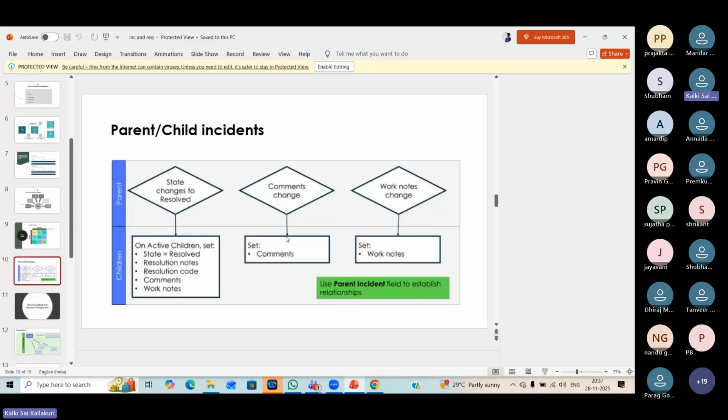The next one is parent and child incidents. We can relate incidents in the form of parents and children. Consider there are incidents A and B, and B is the child of A. If the A incident is marked as resolved, all the child incidents of A will be marked as closed, and all the work notes, additional comments or resolution notes will be reflected in the child incident also. Whatever work notes or comments you add in the parent incident will be automatically reflected in the child incident. So this is the relationship between parent incident and child incident.